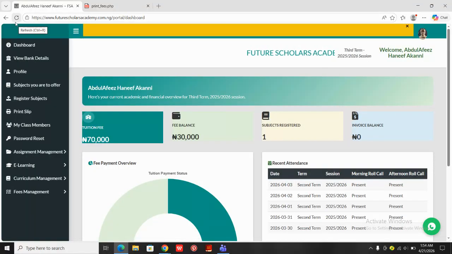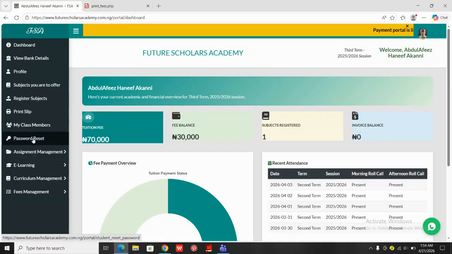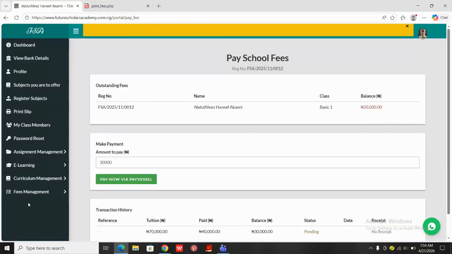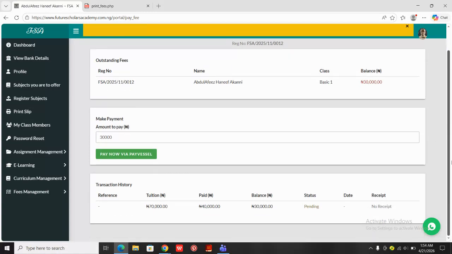So now I want to make this 30,000 naira payment. All I need to do is go to the fee management section and click on pay tuition fee. It's going to show me this. As you can see, it's still showing that I've not made any payment yet, because I only made 40,000 naira manually.